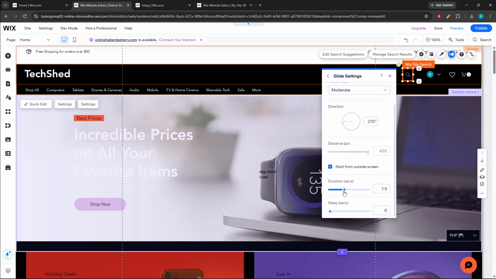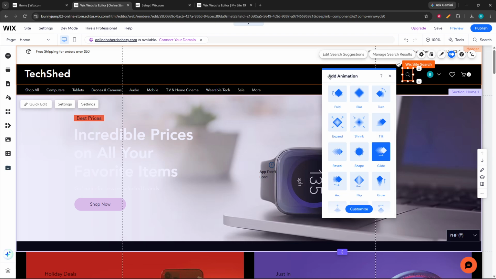After adjusting the settings, preview the animation so you can see how the search bar behaves. Watch the movement closely and decide whether the effect feels smooth and fits naturally with the rest of your design. If needed, go back and fine-tune the settings until you are satisfied with the result.